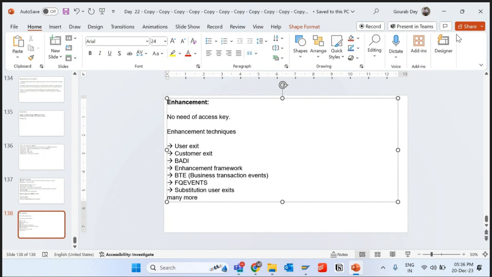Okay, so SAP has given some techniques and tools through which we can do an enhancement. So through an enhancement, we are not changing the program directly. Okay, we are not changing the program directly.